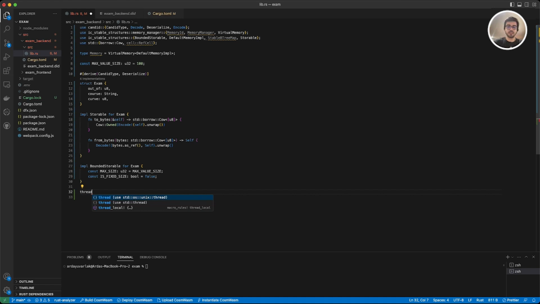First, we will use the thread_local macro here, and inside this I will create a static MEMORY_MANAGER. This memory manager, as you can understand from the name, is going to manage our memory. But the question is why we need our memory to be managed. Since we might have different structures in our code that we want to save for later state upgrades, we need this memory manager, because we actually have just one place, one piece of data, that we can hold in this thread local.